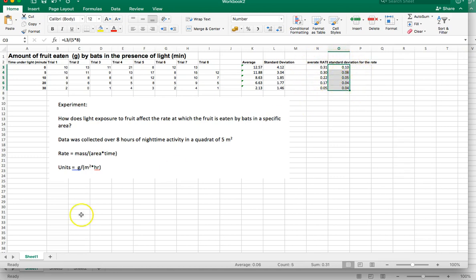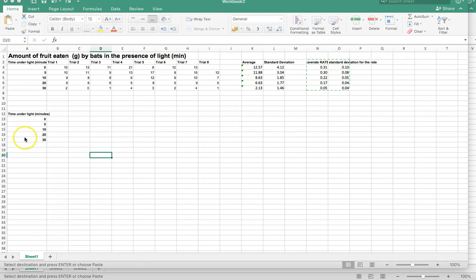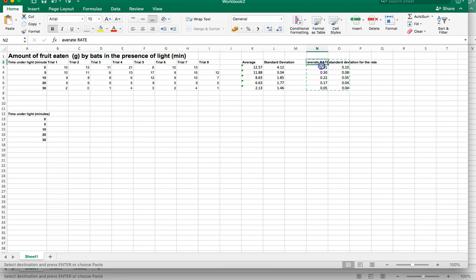And so now we can use this to do our graph. In order to do the graph, I find it easiest to simply retype in exactly what you're graphing. Well, not really type it in, but copy it. So I copied the independent variable information here, and now I'm going to copy this information.